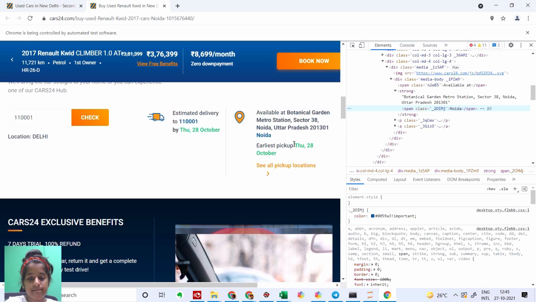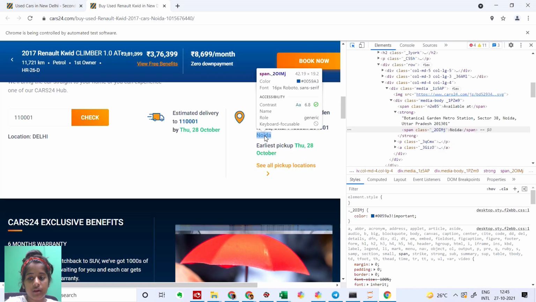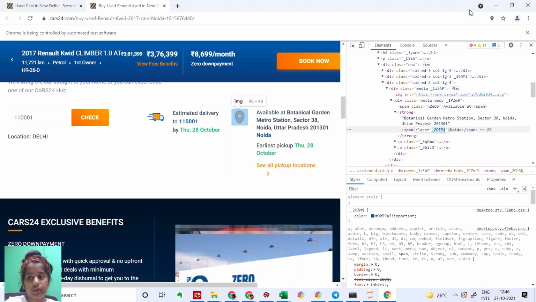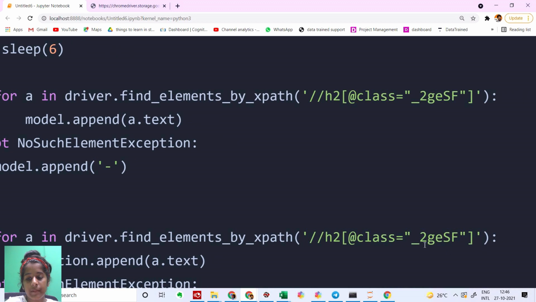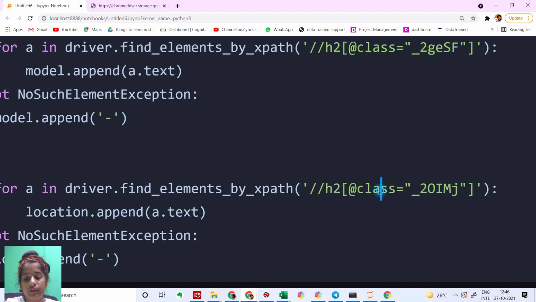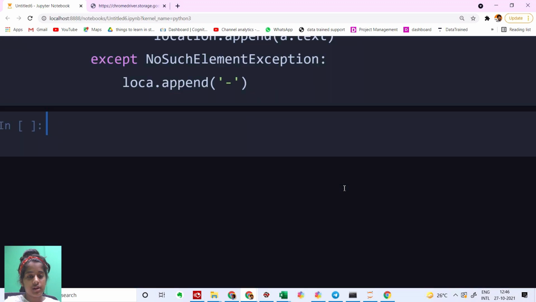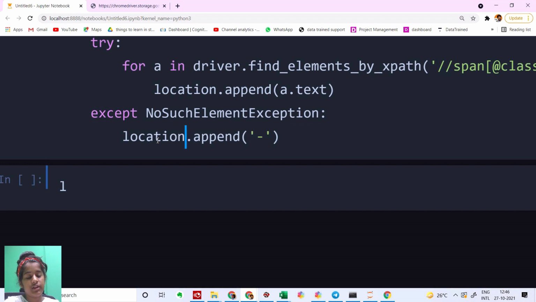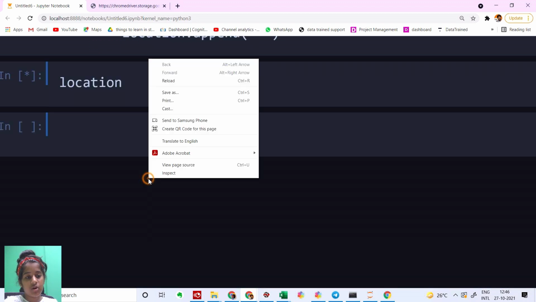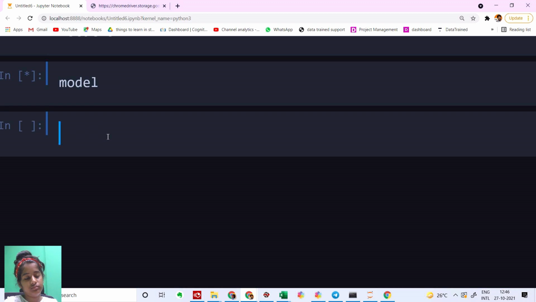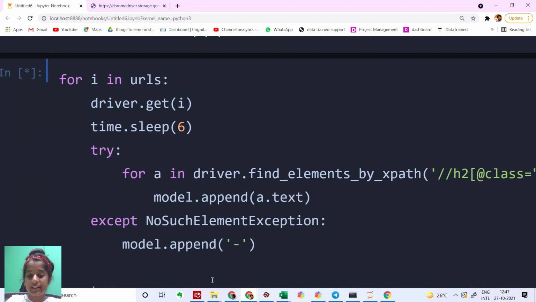Okay, what? Yeah, it's the Noida. Yes. And it's span, not h2. Let's do this and let's run this up. Sorry, location, it's going to show error. I'm going to show you guys location and model. I'm going to get back to you guys as soon as it completes running.